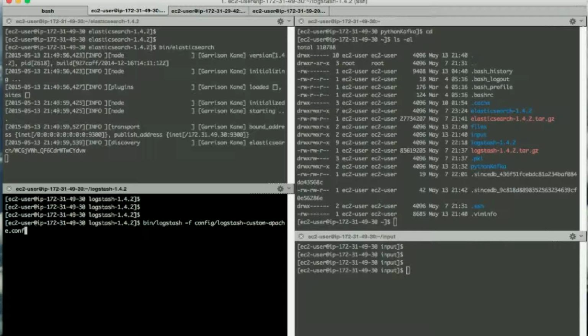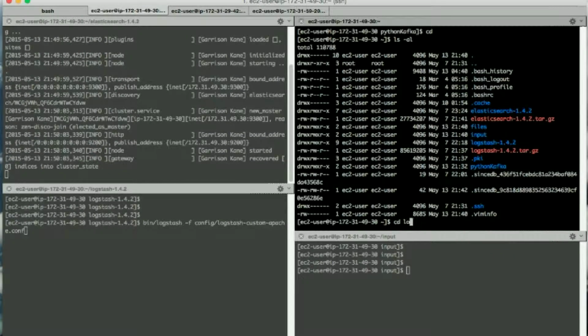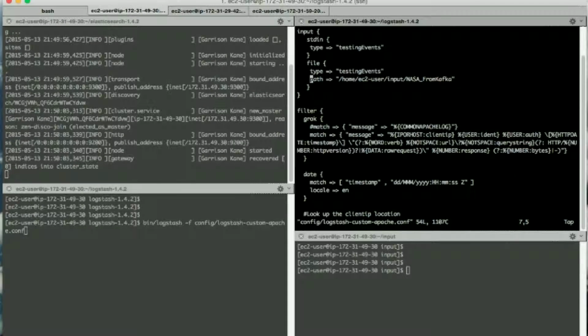As you can see here, again, I have a custom configuration that I created. We're going to cd into Logstash, and then vi the Logstash custom configuration. As you can see here, this is able to read from standard input. We're also going to be reading from this file.